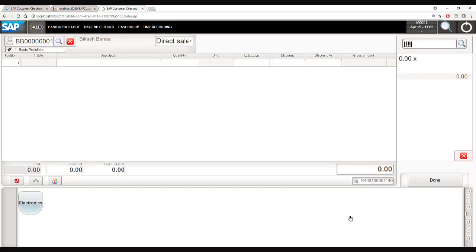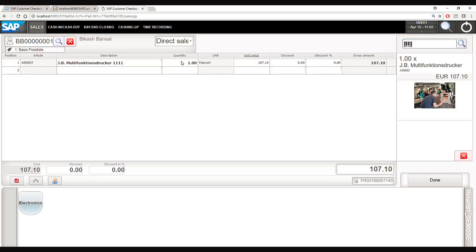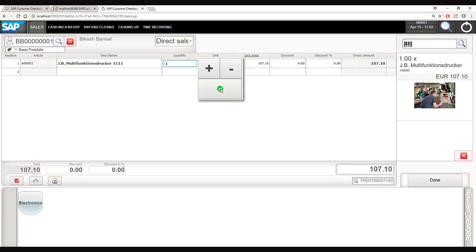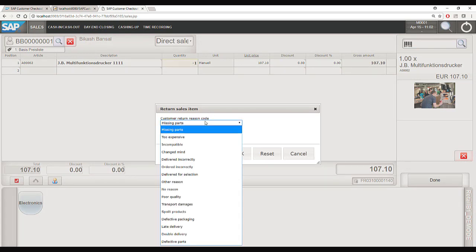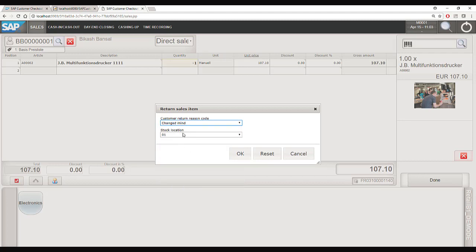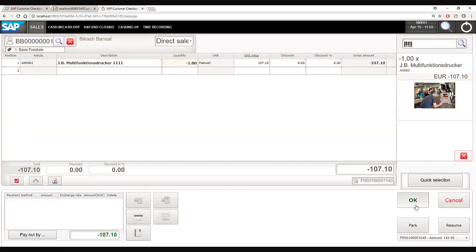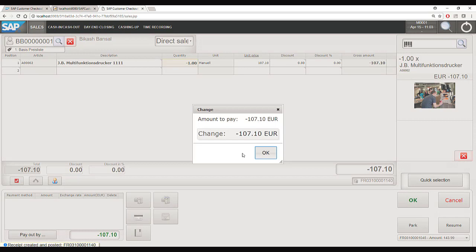Okay, some more advanced functionality. Let's say this customer walks in and he wants to return some goods. So you can just select this article and change the quantity from +1 to -1. The system understands this is a return, and in case of a return you can select why the customer wants to return this good, and now in this case I will select that the customer has changed his mind, and you can also select the stock location where this goods should be kept. So I leave it at stock location 01 and I can click on done, and the system can tell you that you have to return this amount of money.